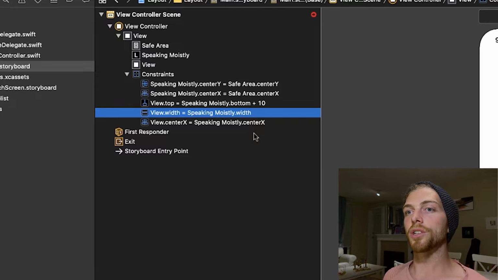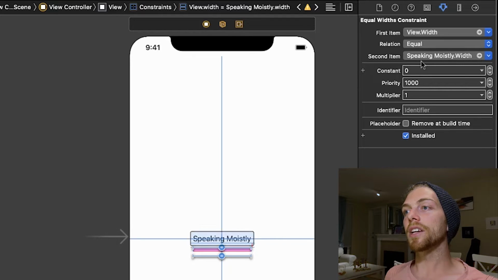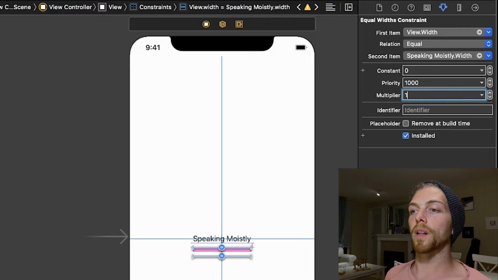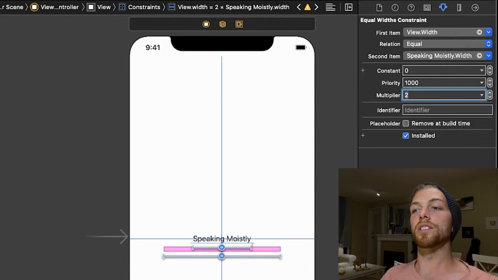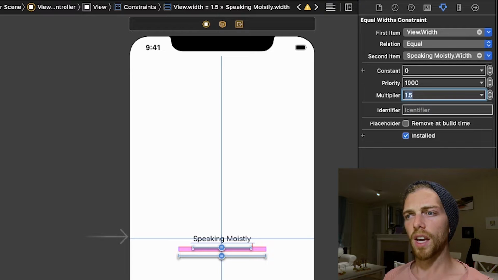And this is the constraint I just created that's saying that the width should be equal. With that selected, I can go over to the inspector panel here, and I can change some of the values. One of these values is the multiplier, and if I change that from a 1 to a 2, it's now going to be double the width of the label. And now that I see that, I think that might be a little bit too wide, so maybe I'm going to go for a 1.5, and I actually prefer that value. So now the pink view is always going to be 1.5 times the size of the label.